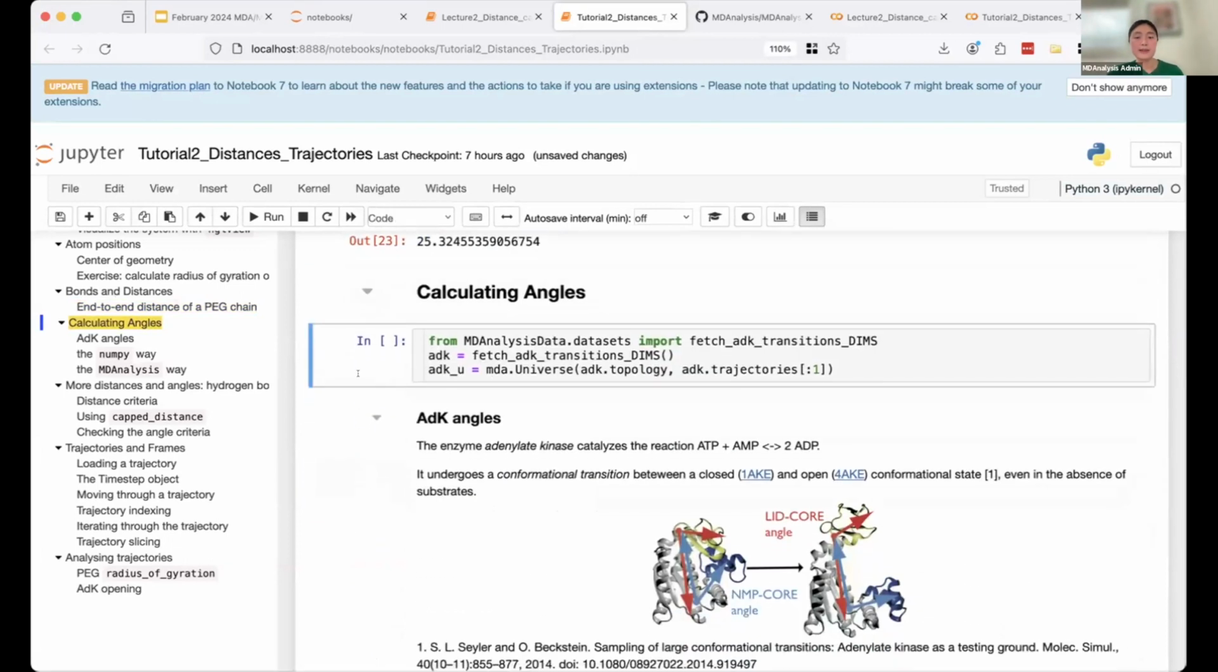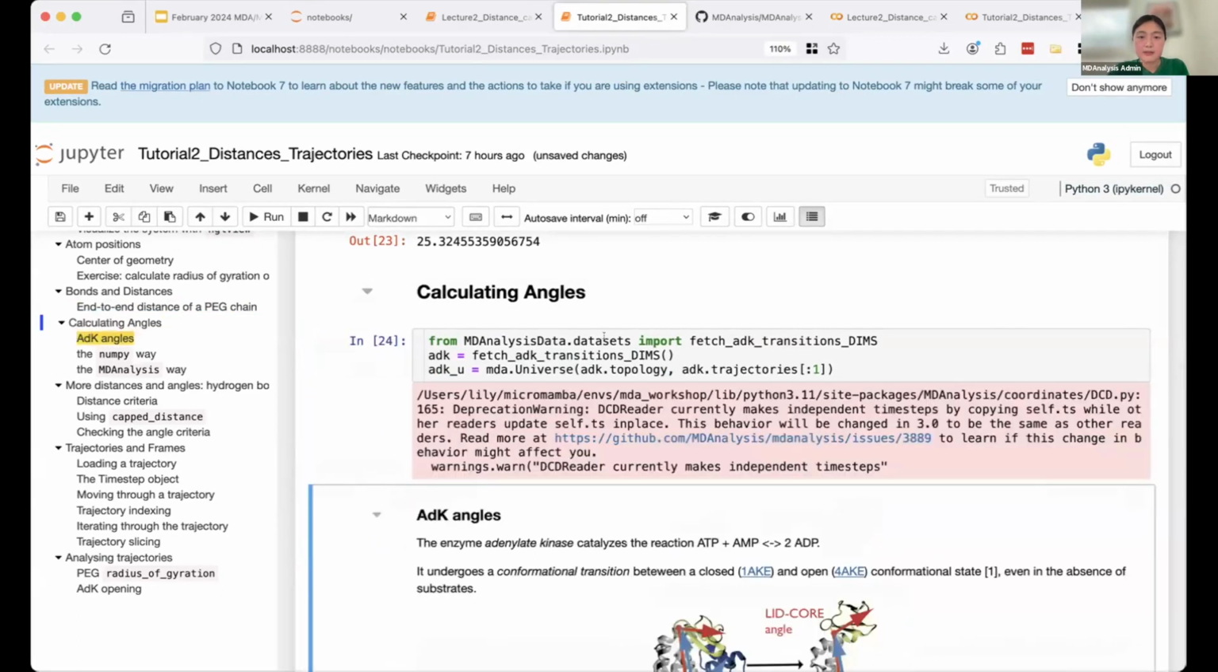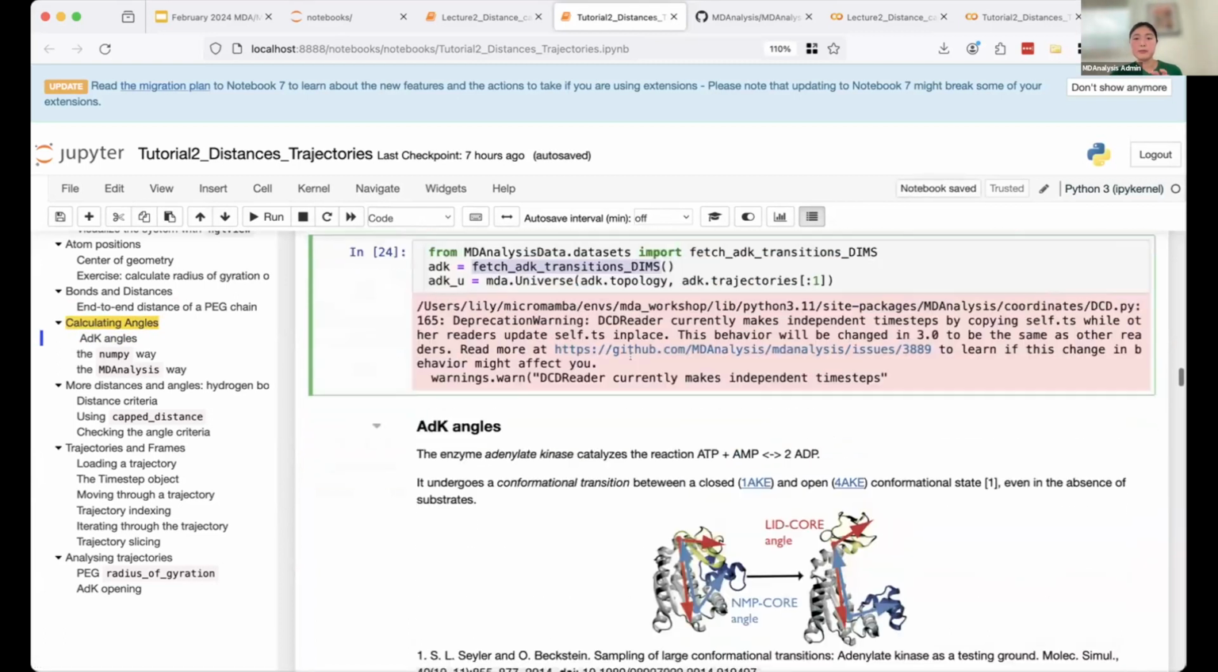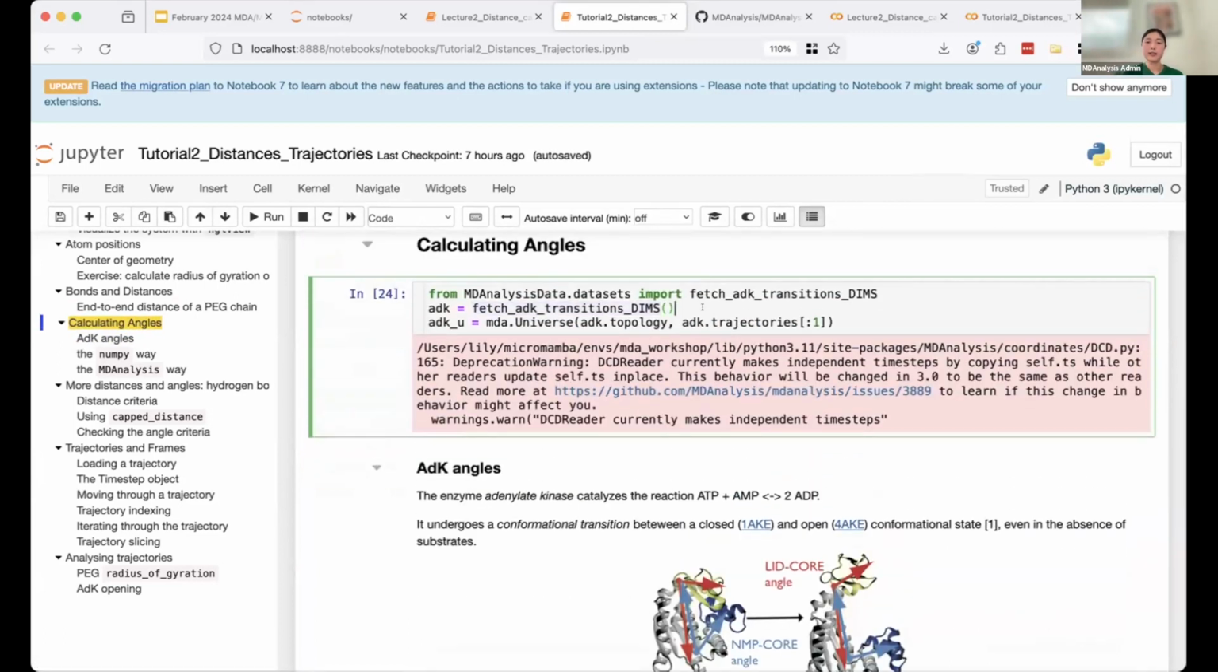We can also apply this to calculating angles as well. So this is actually going to be a different data set. And I'll talk through the problem below, but maybe run this cell first if you haven't already, because I think this can take like 5 minutes to actually download the data. So again, I'm using MDAnalysis data to fetch a larger data set, and I'm creating a universe from that data set.